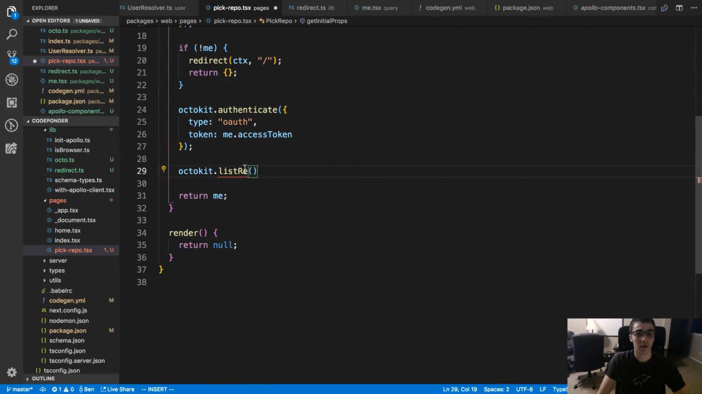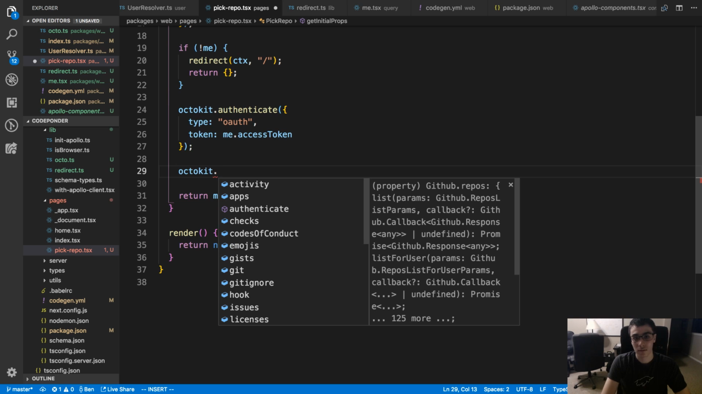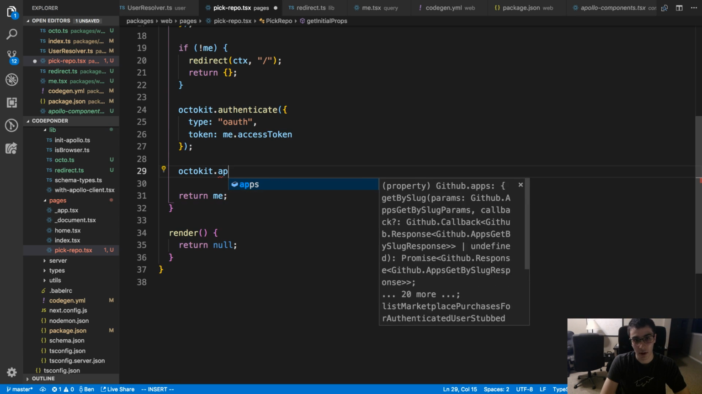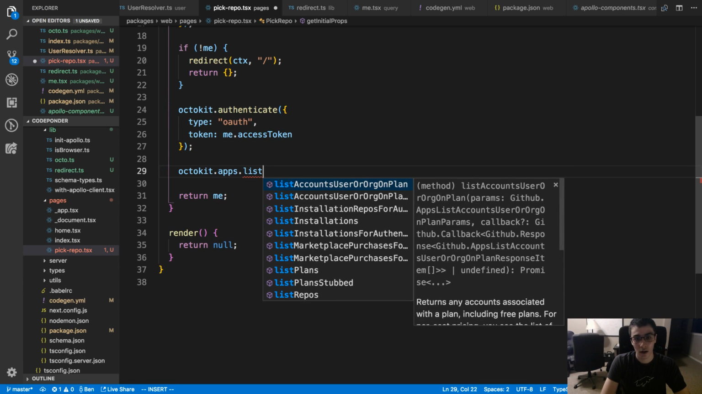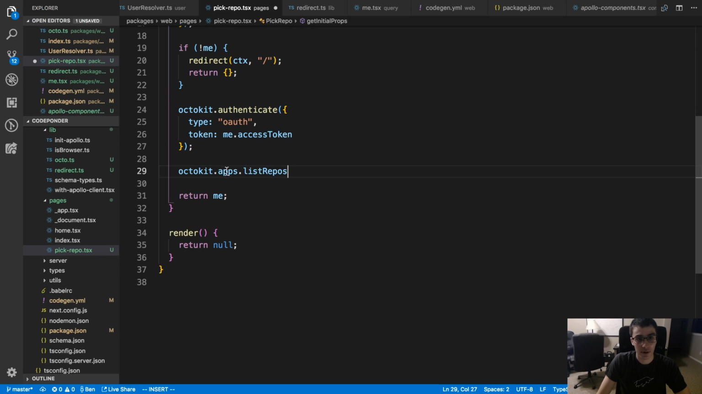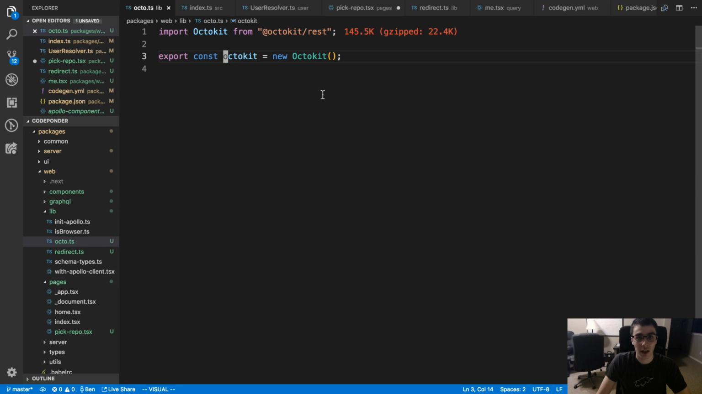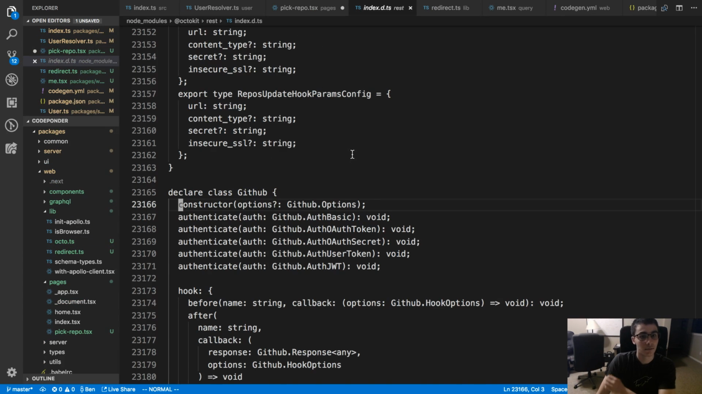Can I not access list repos? Command click repos, and then the params you'll get in VS Code. Yeah, that's probably what I should have done. Oh, that's what I need to do. .apps. Yeah, I usually do that. Like bam, bam.